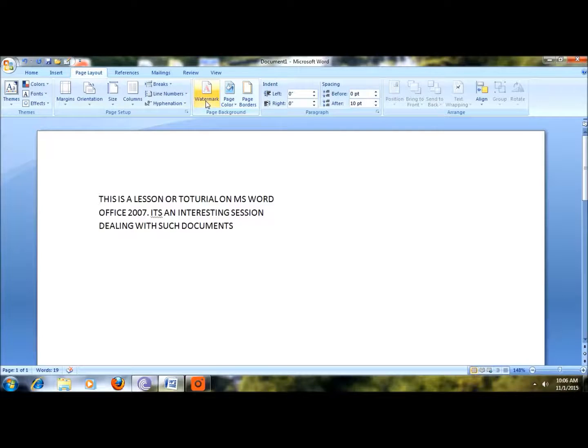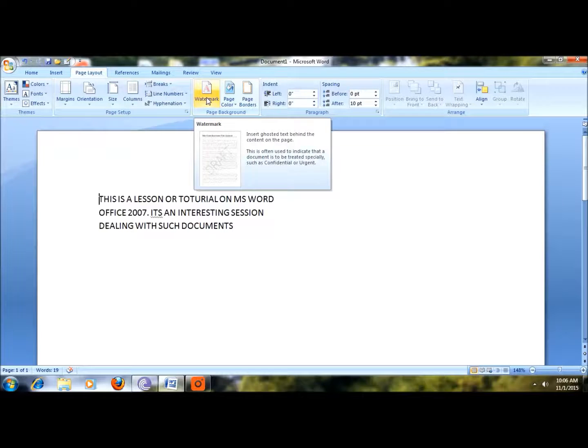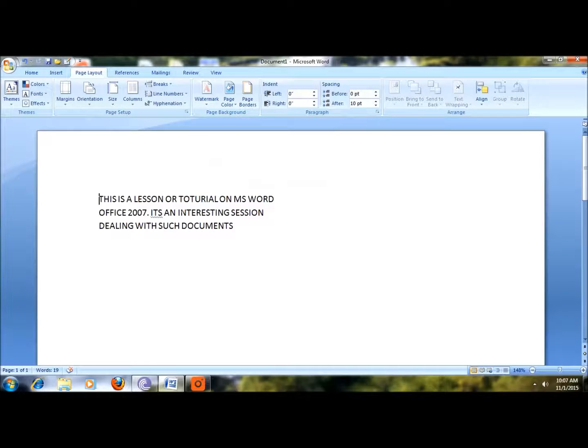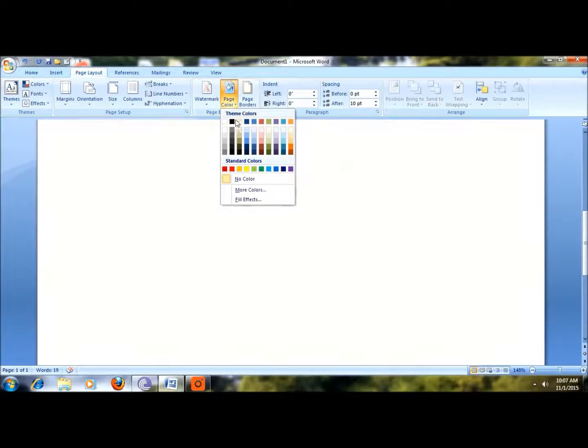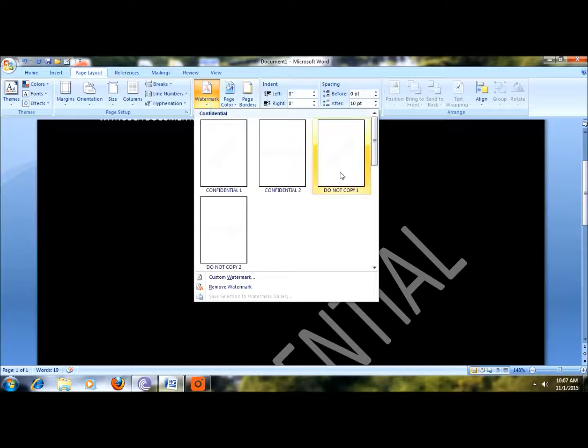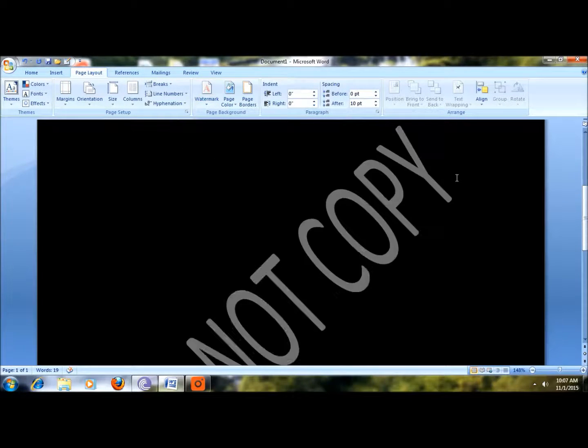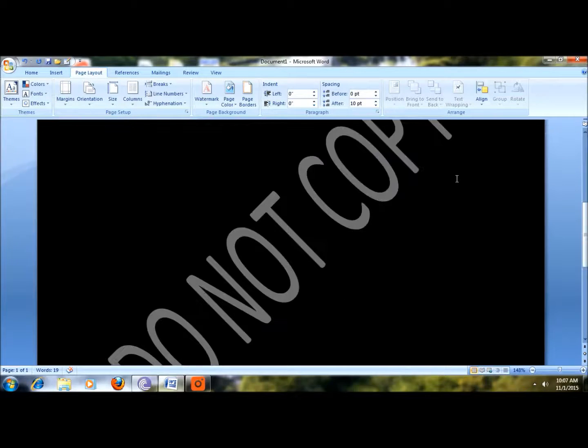Then let's look at the page background. In the page background we have watermark, page color and borders. Watermark is where we insert text behind the real content that is on a page. This is the content, but we can put a text behind that page to show what exactly we are talking about. There are always these templates, for example that one, the confidential. Now the background is also white, so the watermark is not seen clearly, but like I said, we can always change the page color. Let's try black. The watermark is now visible. You can do not copy. That's the template.